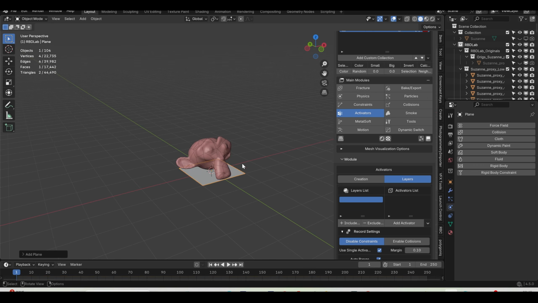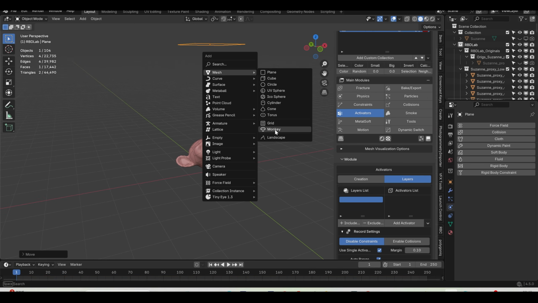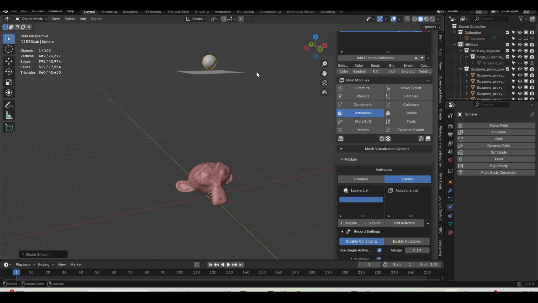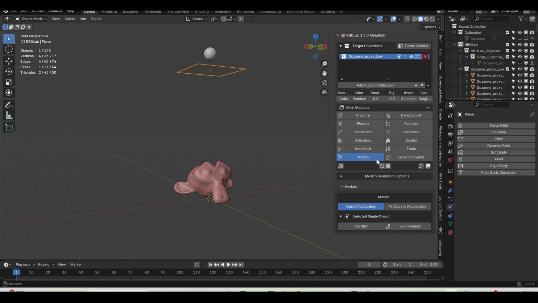Now I'll simply create a plane. Let's move it around here, and let's also create a UV sphere and just make it smaller and put it around here, set smooth. Now I will select this layer, I will select this plane and go to the motion model, and here is an option called particles through rigid body. I will simply click it and let's click emit.